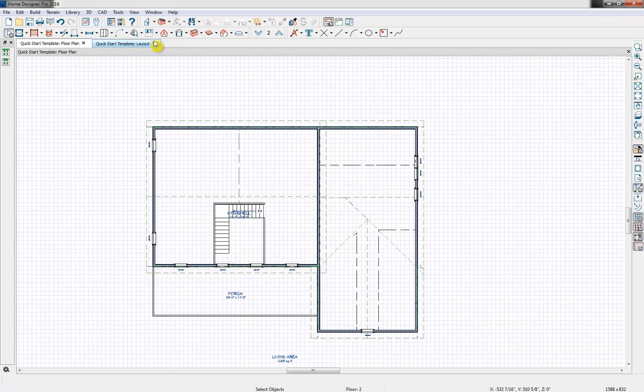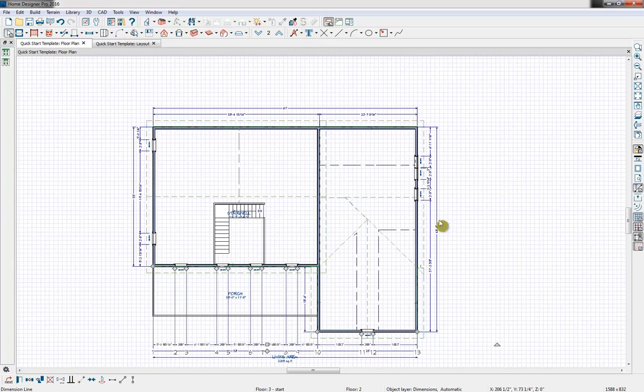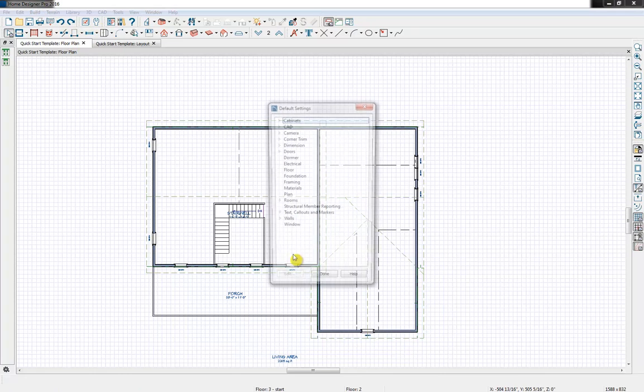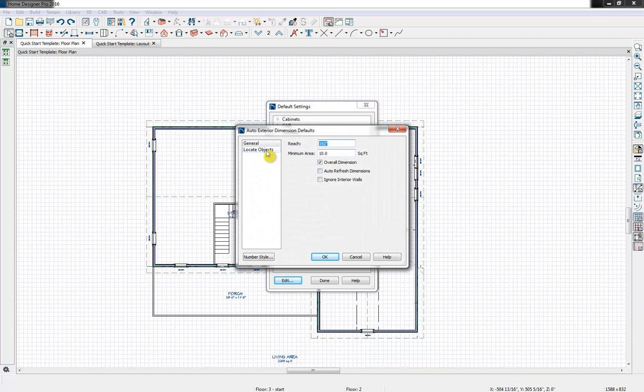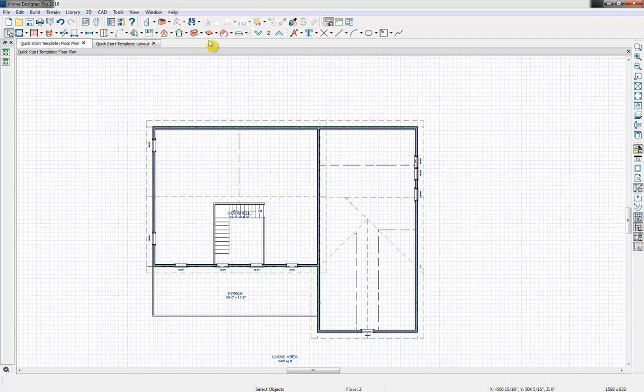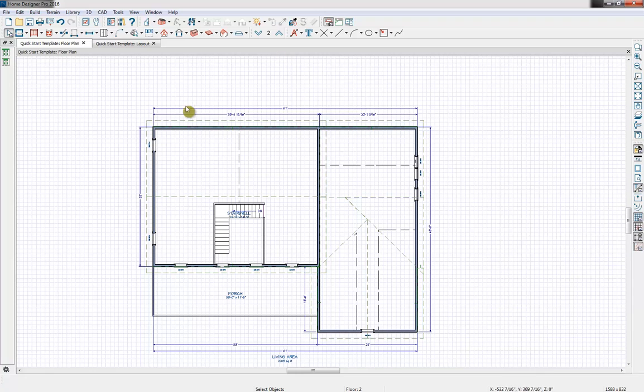And then we're going to turn on automatic dimensions up here. And I actually don't want it to snap to my windows, so we're going to undo that. And in our defaults, we're going to come down to Dimension, Auto Exterior Dimensions, and we're going to deselect to locate to the sides of my openings. So now when I select Auto Dimensions, it's just going to dimension to my walls.